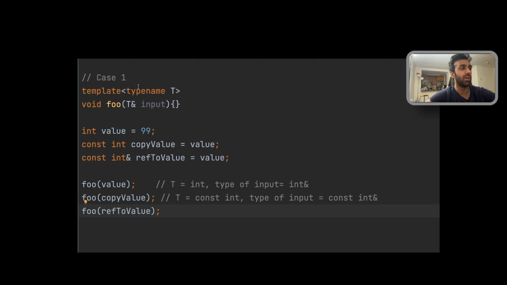Now things become a little bit interesting. So let's look at ref to value. Now ref to value is a constant ref. Okay, when we pass a const ref int to this foo function, what do you think will be the value of t and the value of input now? Value of t in this case, if you think it's constant ref, you are slightly wrong. And I don't blame you, it's part of the C++ language, few nitpicky things of the language, but the type of t here is const int.